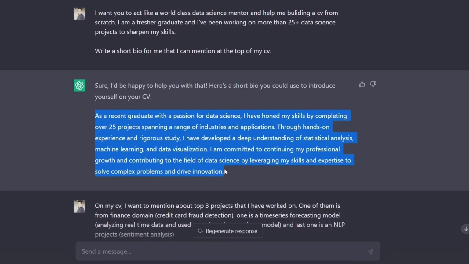a passion for data science, I have honed my skills by completing over 25 projects spanning a range of industries and applications. Excellent. Brilliant. Through hands-on experience and rigorous study, I have developed a deep understanding of statistical analysis, machine learning, data visualization. So if you pay attention carefully, it is not only saying that you are a fresher graduate and you are looking for an opportunity where the company will trust you and give you the chance to work for them as a data analyst or data scientist where you can learn and grow.